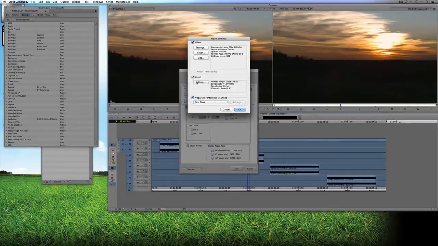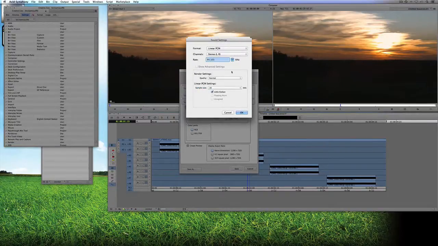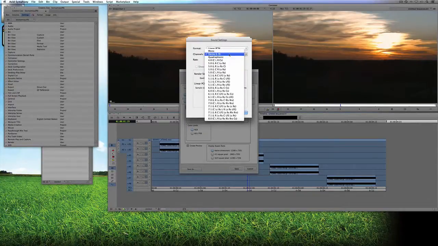Now what I want to do is add sound to this. Once I add sound, I'm going to make sure that my audio rate is 48 kilohertz. But here's the big one. The channels right now are set to stereo left and right. I'm not going to select stereo left and right. I'm actually going to choose 7.1.